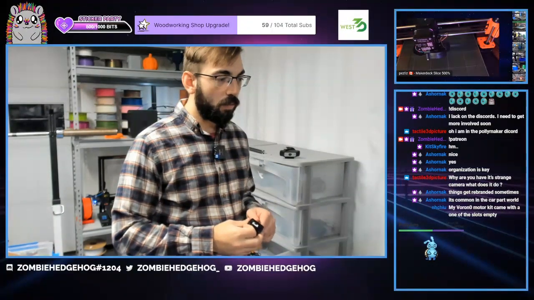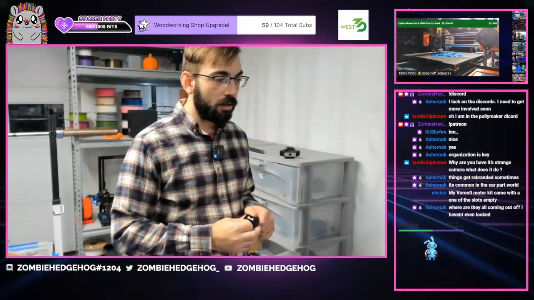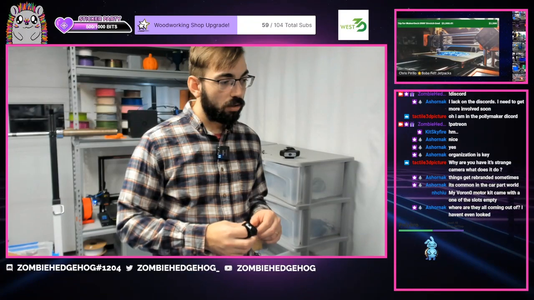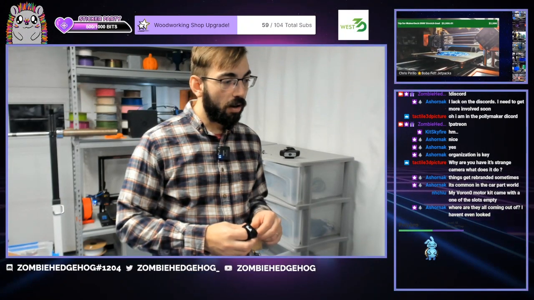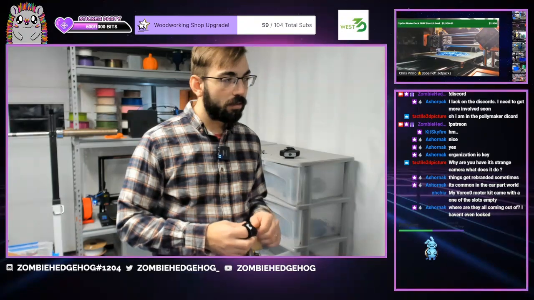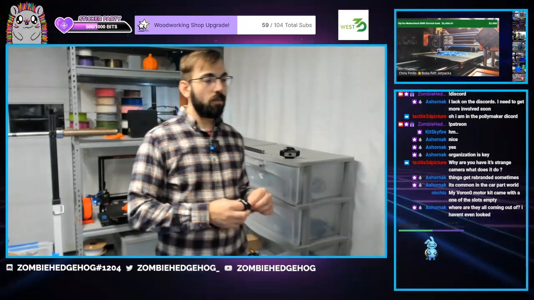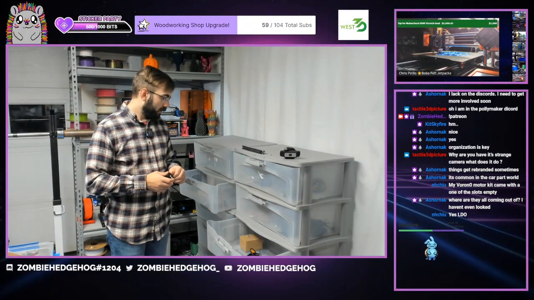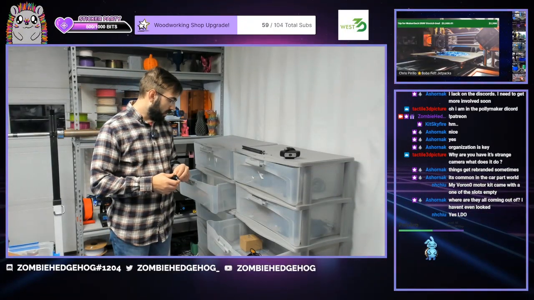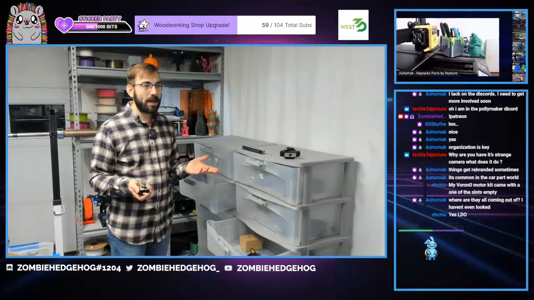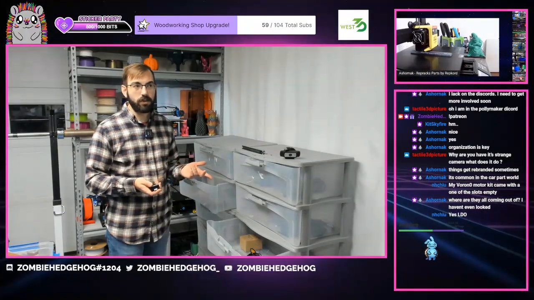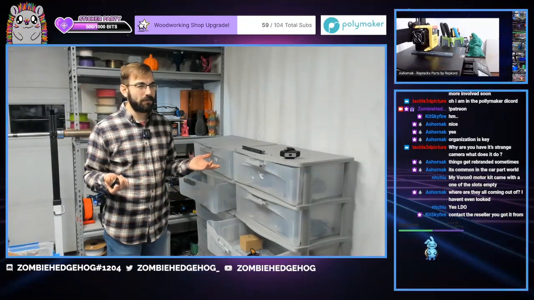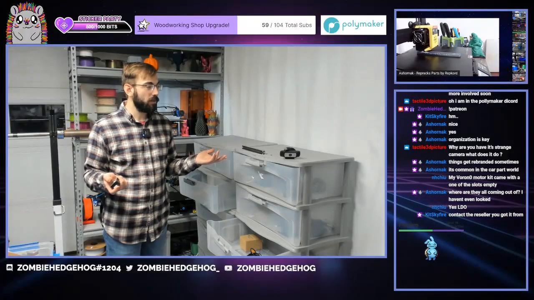Your Voron motor came with one of the slots empty. Oh, really? Was that an LDO? Where are they all coming out of? Coming out of what? You mean the motors? LDO? Yeah. So this was a while back, and I'd mentioned it. I bought it from West 3D, so I messaged him, and it's kind of confusing. Everyone's confused about it.